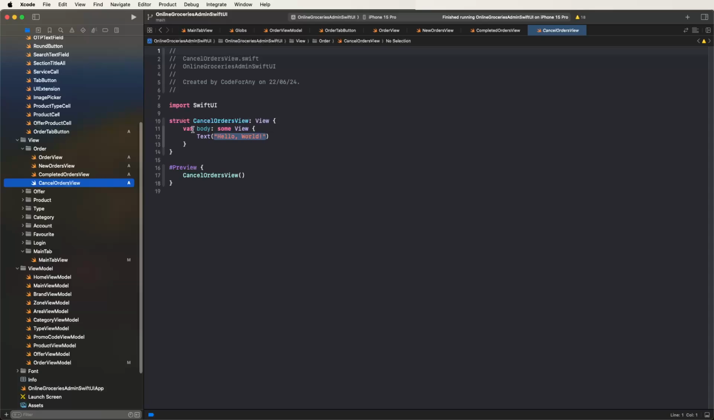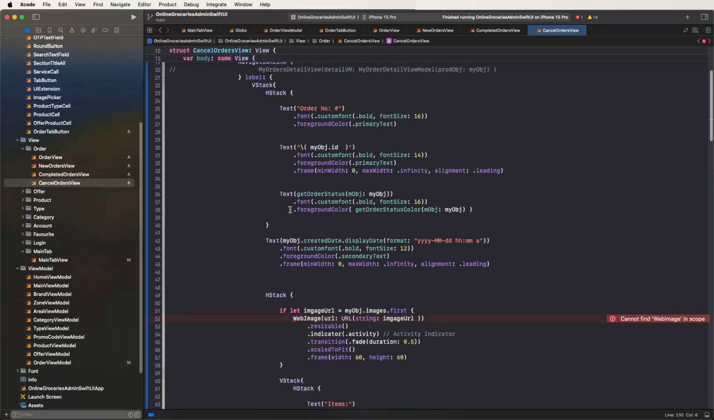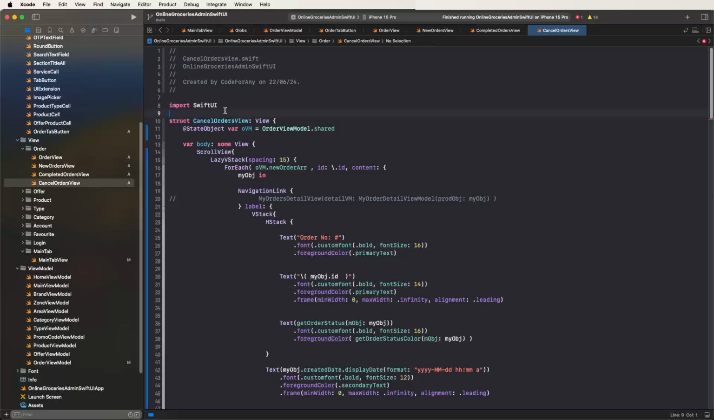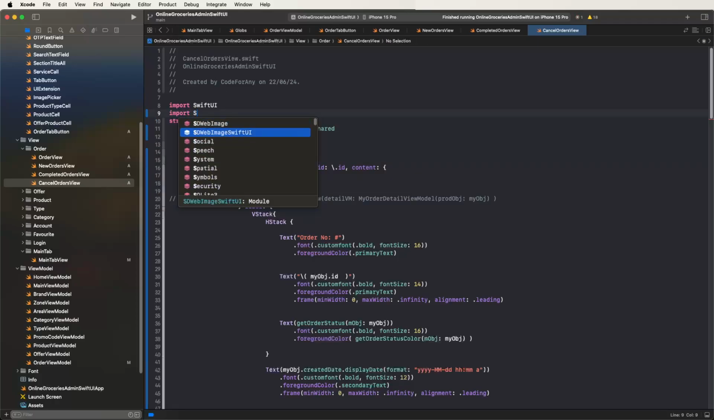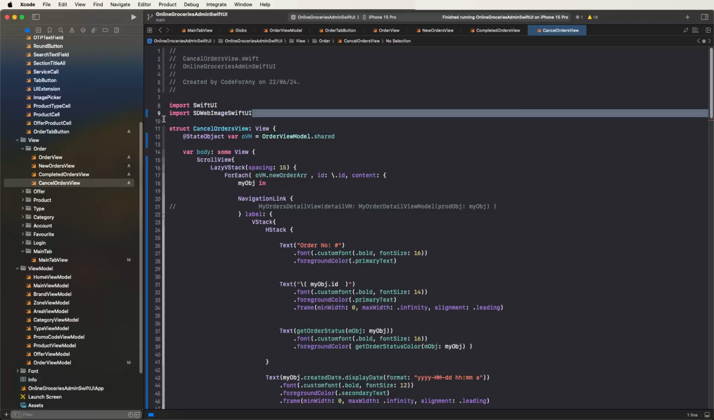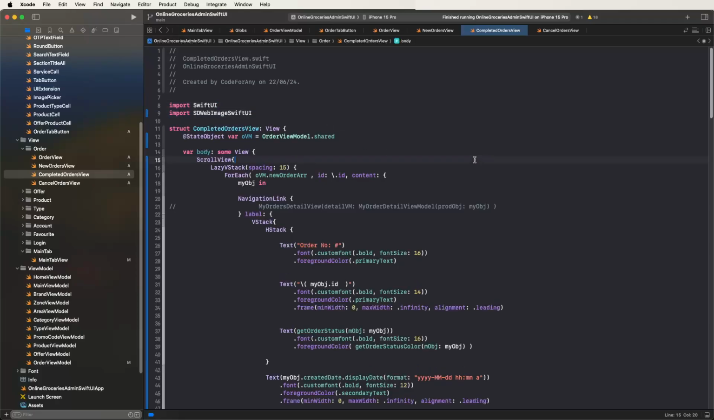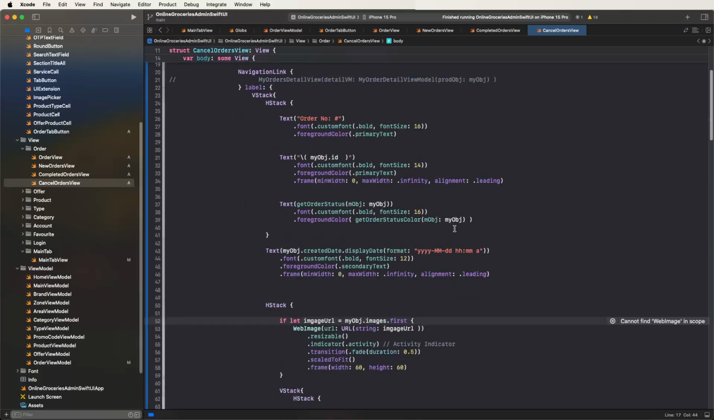Also change the cancels and declare it like this, and we need to import HD web image SwiftUI in both controllers, otherwise we will get errors. Apply it here. Now inside, change the array: complete orders array, then after that the cancel order array, like this configuration, and connect with this.